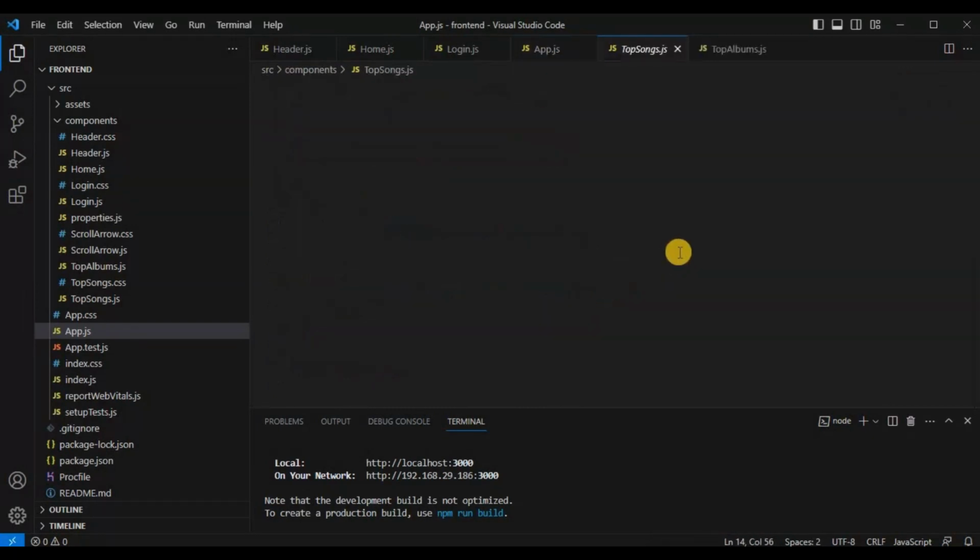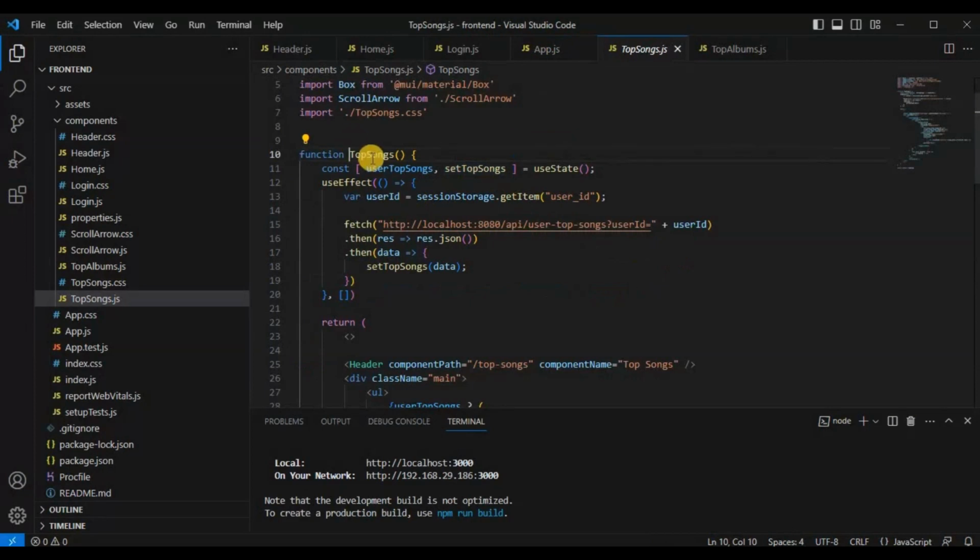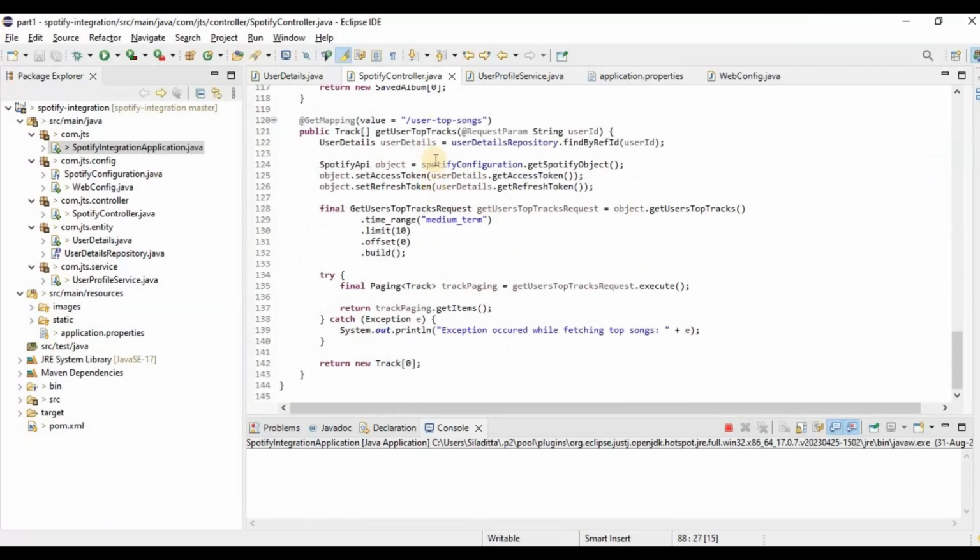So let's check this top songs. In top songs, it is calling this user top songs API. In the user top songs, we are calling the user top tracks, and it is set to medium term, and the limit is 10, meaning it will fetch only 10.